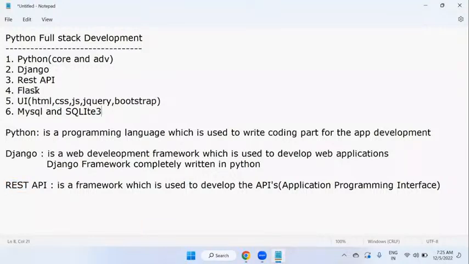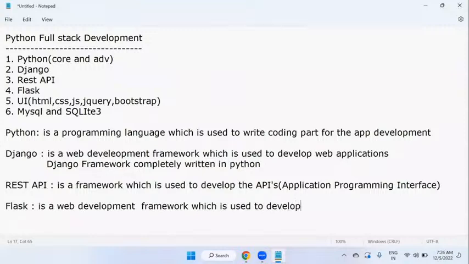Now coming to this, what is Flask? Flask is also a framework, and it is a web development framework. You know that Django is a web development framework, and again, Flask is a web development framework, which is used to develop web applications. Using Flask also, we can develop web applications.